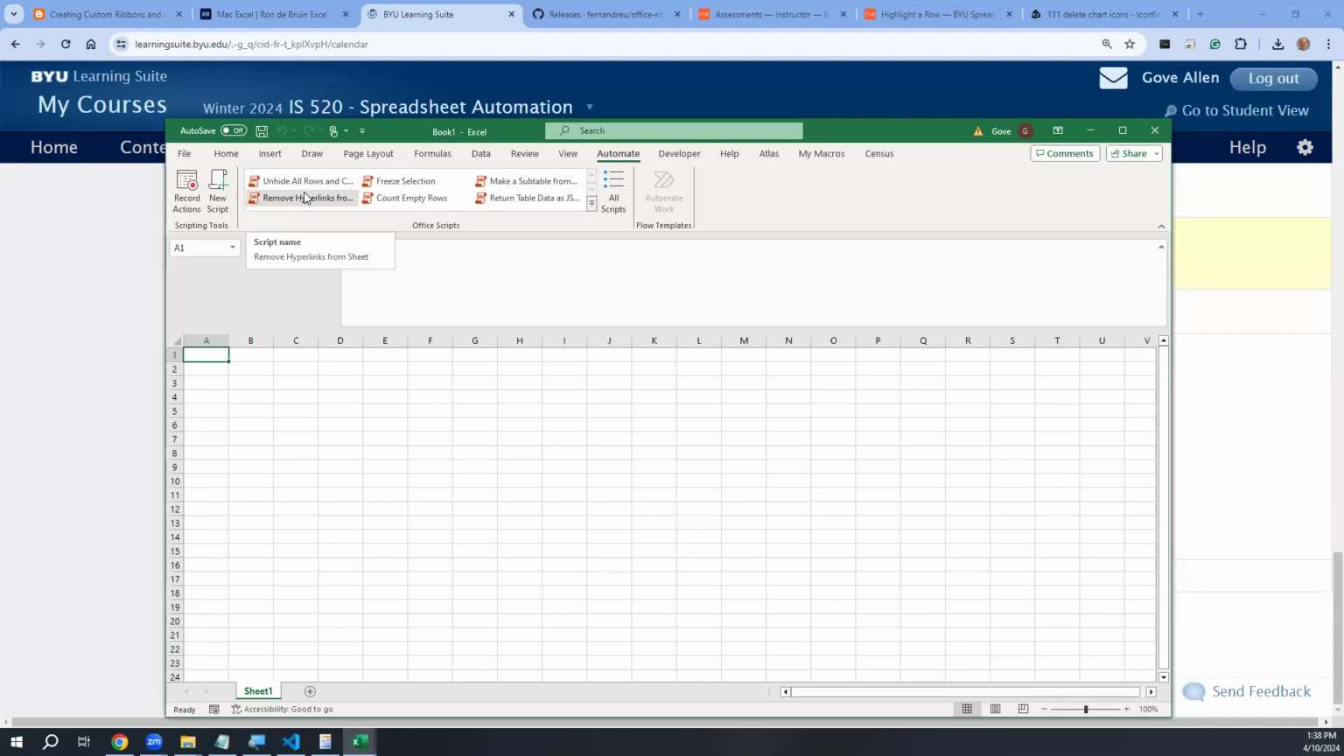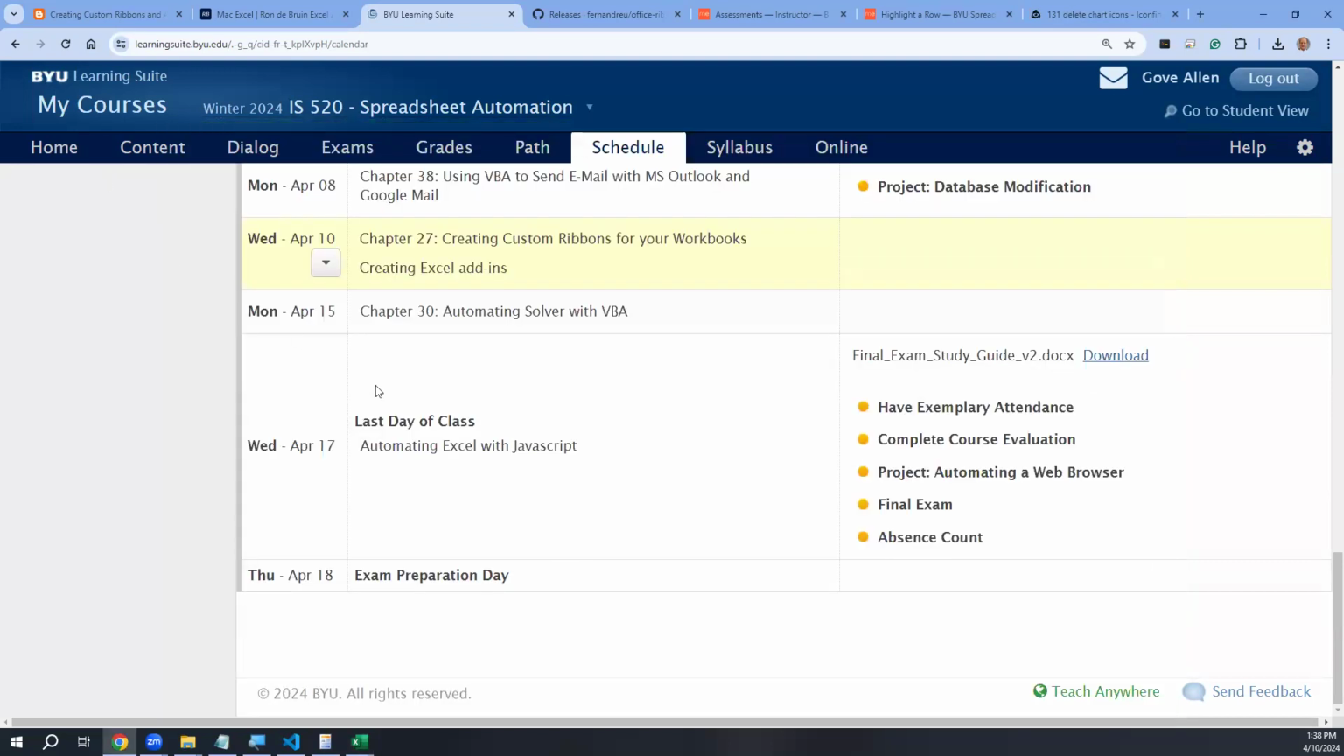Is that right? That's right, because we have 2 more days. Final exam in the testing center during the whole final exam period. It will be similar to the midterm. And the study guide, I think, is right here on the last day of class, final exam study guide.